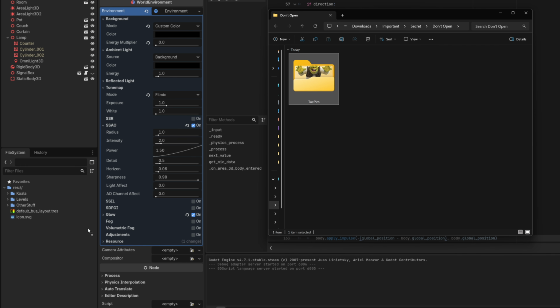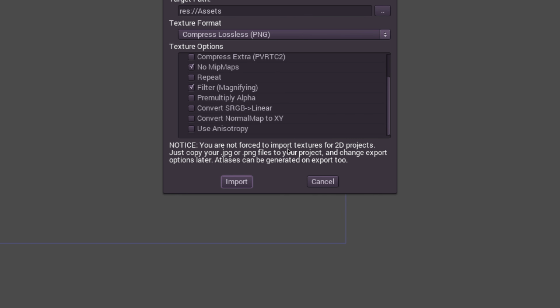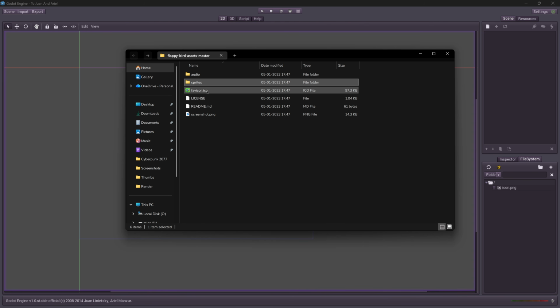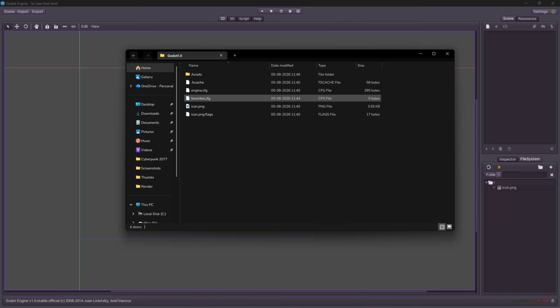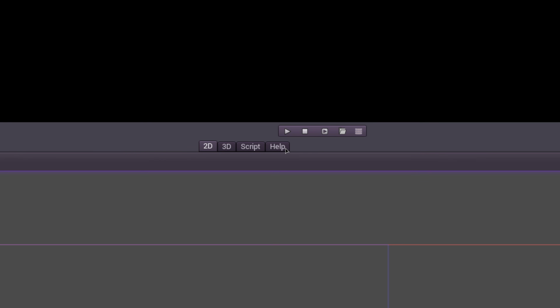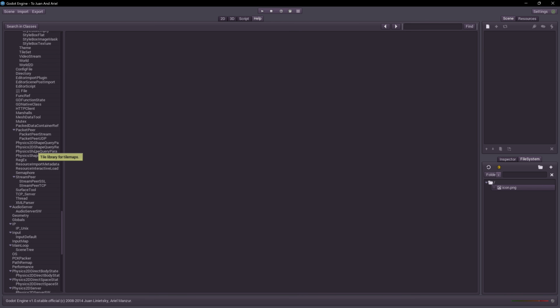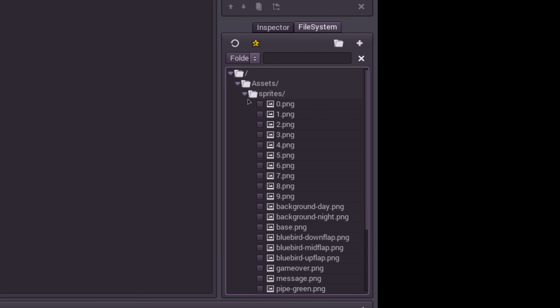In the newer versions, you can just drag and drop files and the engine imports them itself. Notice you're not forced to import textures for 2D projects. Just copy your JPG or .png files to your project. Do I just do it through the file manager? Can I? Let's just copy this and let's go to our project and paste this here. What do I do now? Oh, there's a help section. Okay, this is the documentation on all the nodes. Not what we're looking for. Maybe I need to refresh. Oh, here it is. Cool.